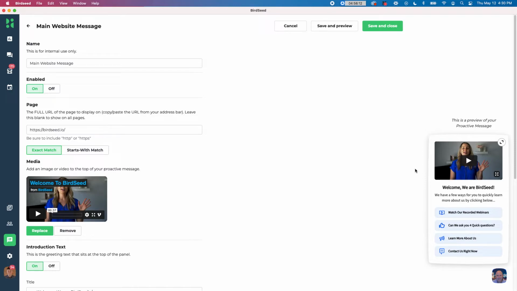So you can see that we have the name for internal use only, so we know which one this is. You can turn it on or off. If you want to toggle this off for any reason, you can come in here and turn it off without deleting it. That way it'll keep it in your Birdseed backend, but it will not display on your website.